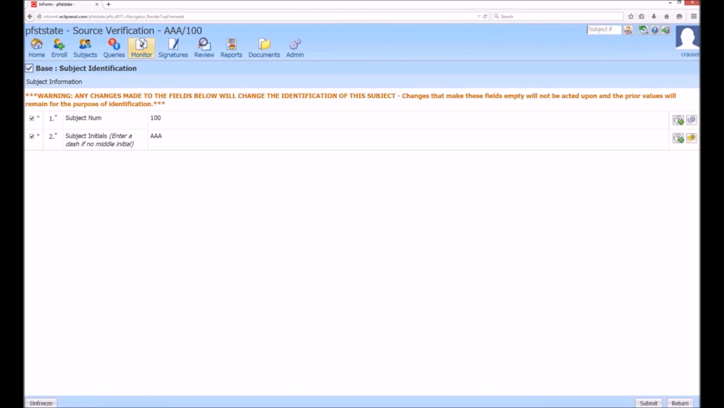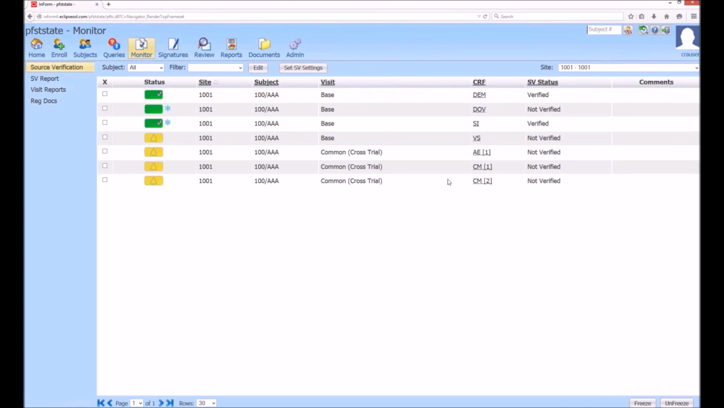So now if we come back to here, we can see that our SI form has now been verified. So typically, of course, I would freeze my forms prior to verifying them.